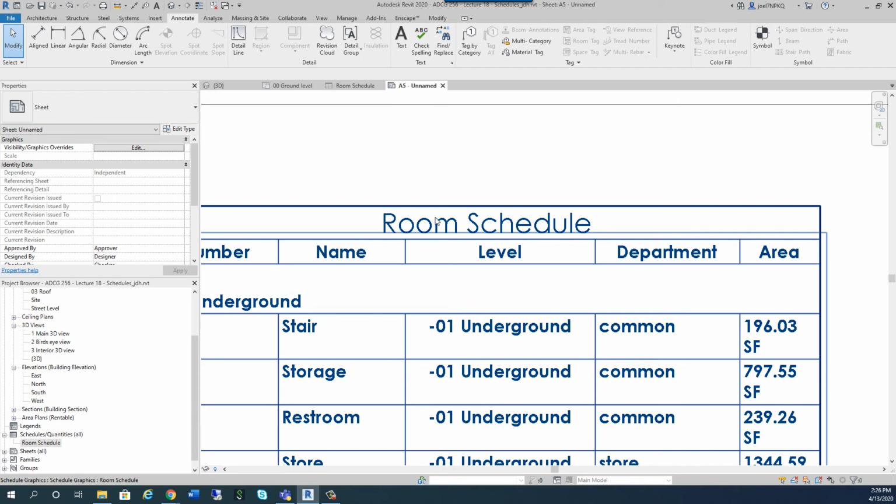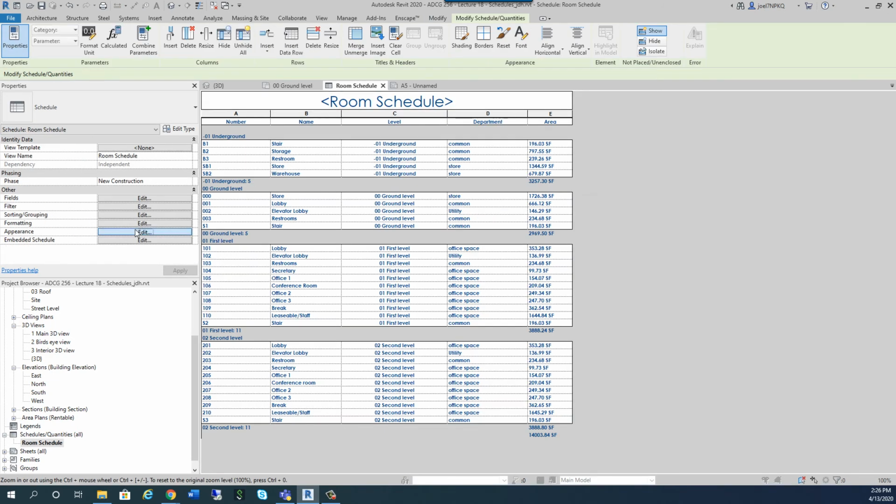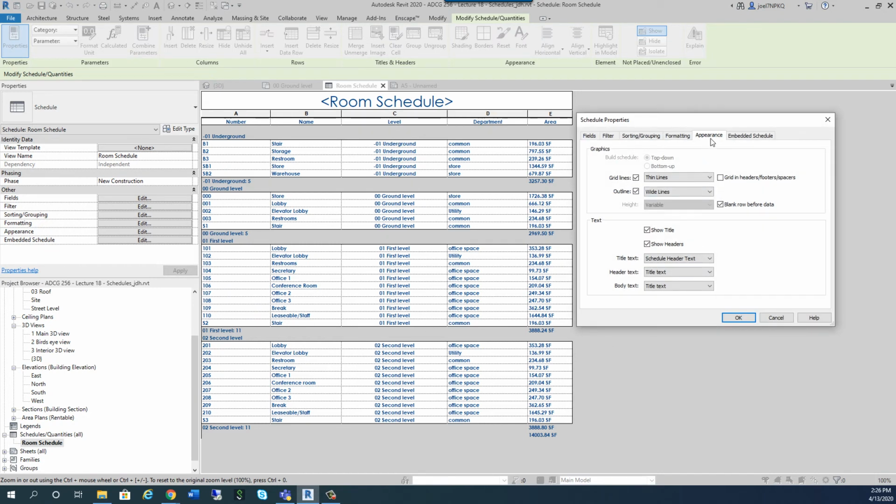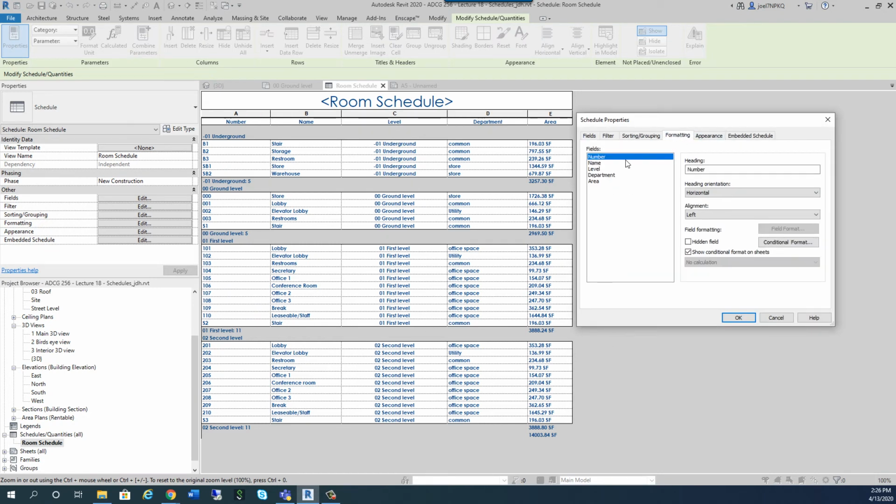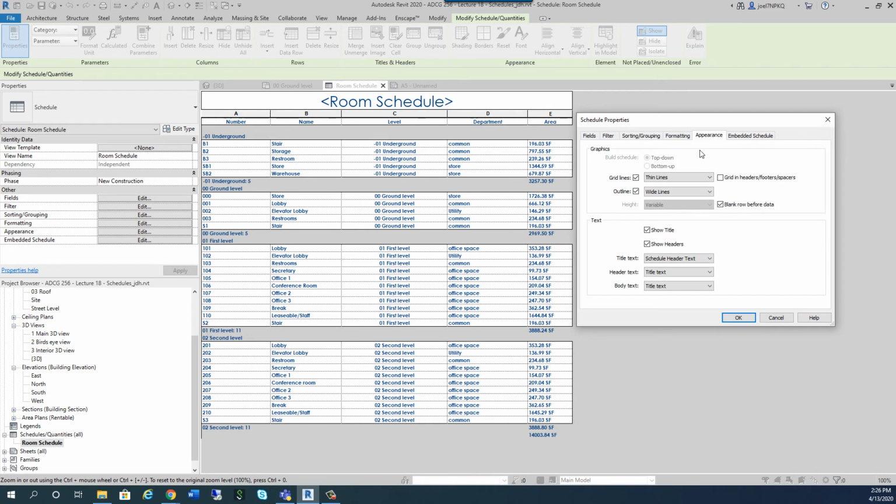I could also say I want this to read differently and go in here to room schedule. Well, how do I want it to read? Under the title text, if I want this to change and I want it to be all capital letters, I'm going to have to adjust that someplace else. Let's just pause this for a moment so we can talk about it.